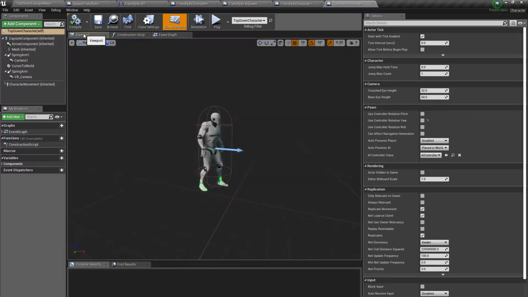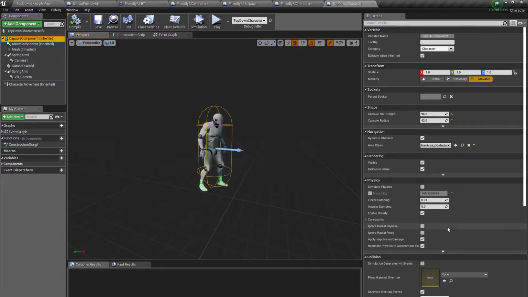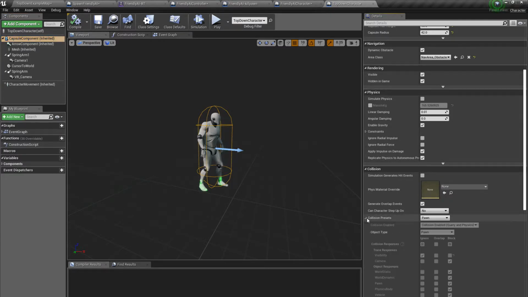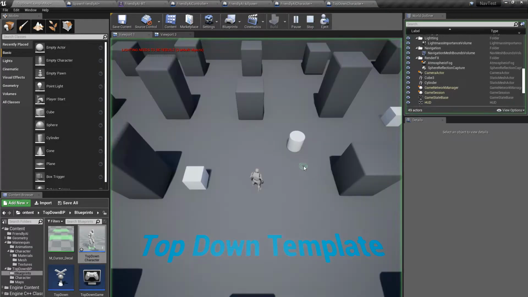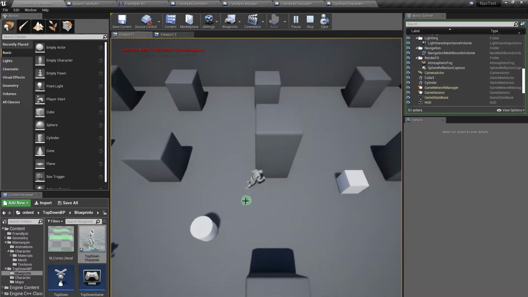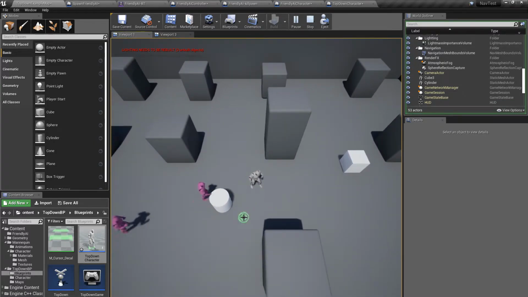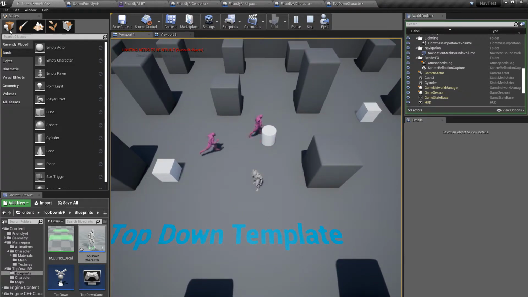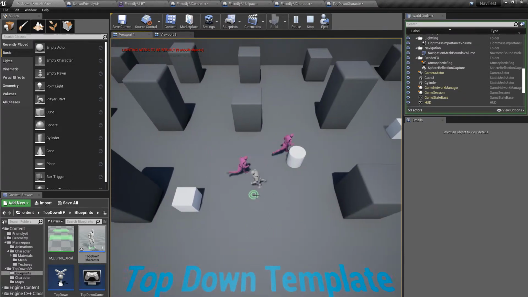This is the player character. Somewhat more complicated, but the same thing. Collision. I'm going to say custom and just change object type to player. So now I've done that. The player can go through it, but the AI gets blocked. So we can make this a bit different.